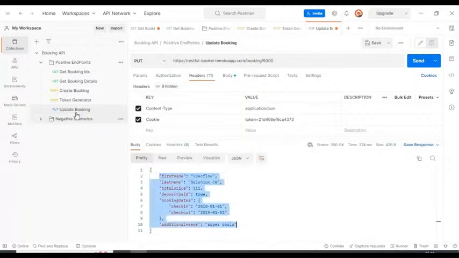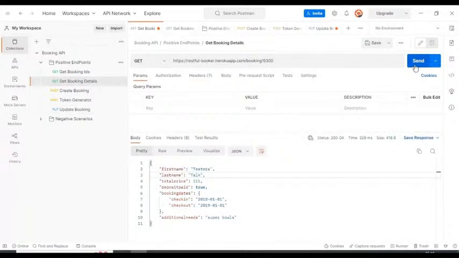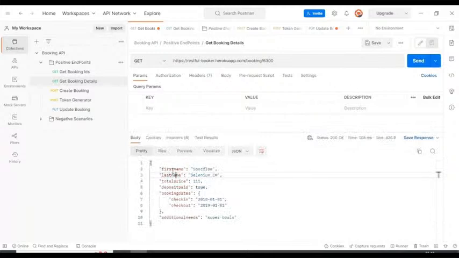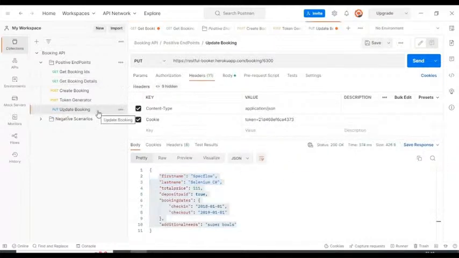So let us hit the get booking details API. We should be able to see the first name as specflow and last name as Selenium C#. If you look here, we got the 200 status code, and the first name and last name got updated here. So this is how you can update the resource details in the server by using the put request. So next is a delete request. Let us discuss how to delete any resource in the server.